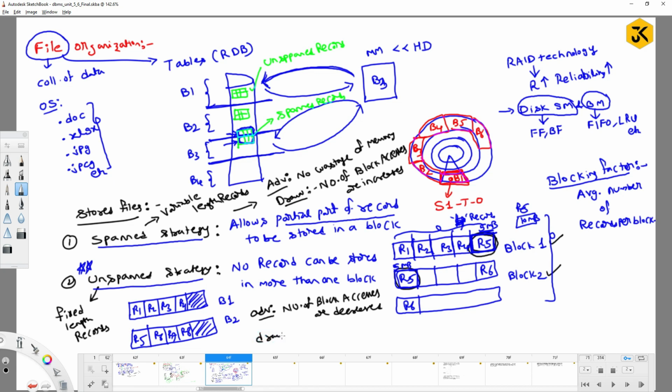Coming to the drawback, or disadvantage, it is going to have wastage of memory, right? Because here, if I have 5 MB of memory free and I have a record of size 10 MB, I cannot fit it, so I will go to the next location, and this 5 MB of memory is going to be wasted. That's why I say that is a drawback.